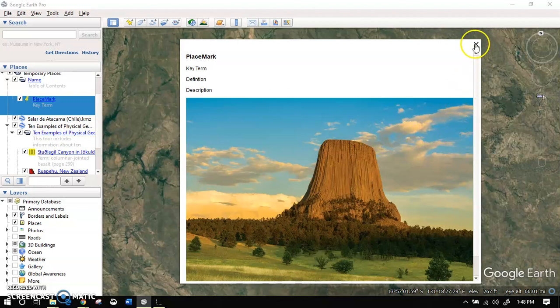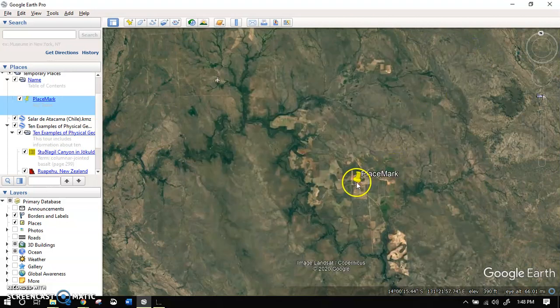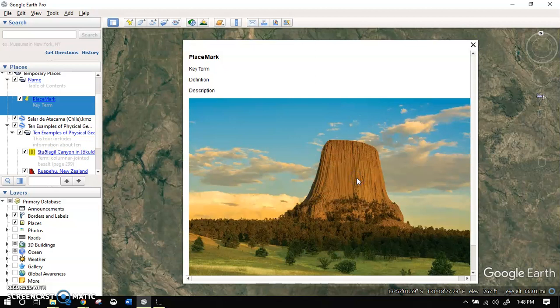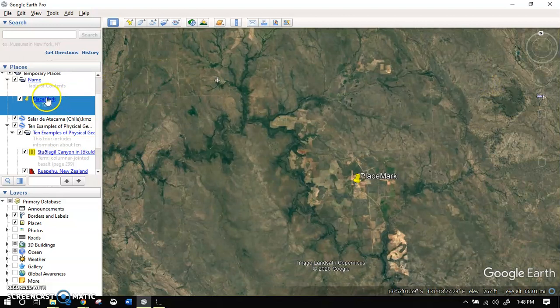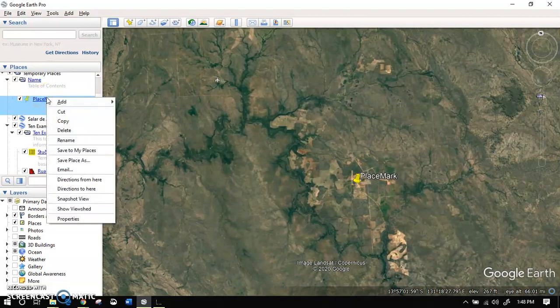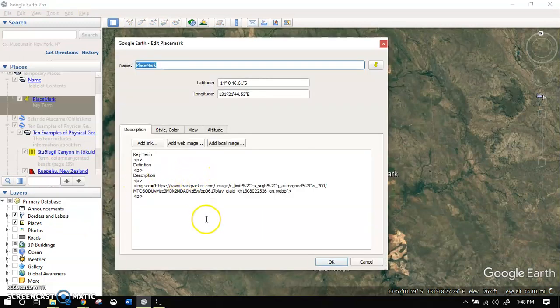Okay, so let's show you two things real quick. One, this is my place mark, so if I just open it without editing, that's what it's going to look like. But to edit it, you can right click this feature, or that place mark right there, and scroll down to properties. Click properties and it'll open back up here, and now you can start putting in things like your sources, or image source. Okay, and that's it.